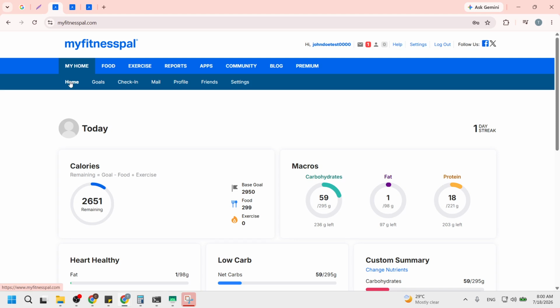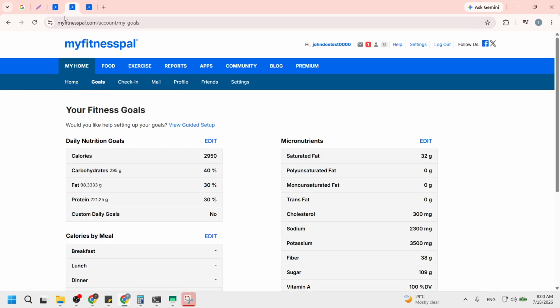From there, locate the Goals option directly underneath the My Home tab. Click on it to access your current nutrition goals. This section is where you can view and modify your dietary targets. Understanding your goals is essential for achieving your fitness objectives. You will see various metrics that can be adjusted, making it an important step in personalizing your experience.